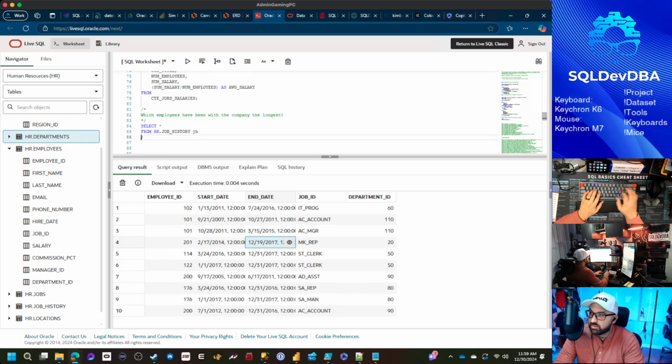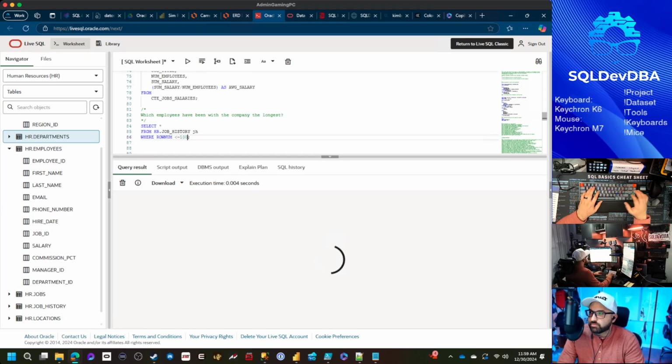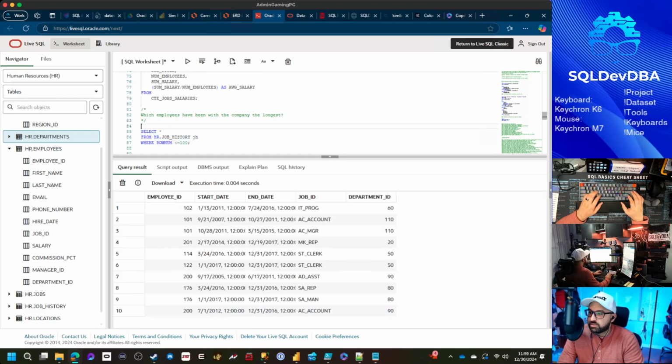I mean, where row num is less than or equal to 100. 10 records? What does this tell me? This tells me that you only get a record in the job history table when you leave or when you go to another position. Because why? How many jobs are there?